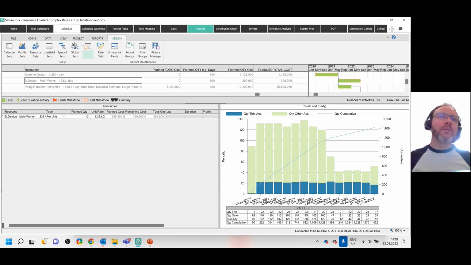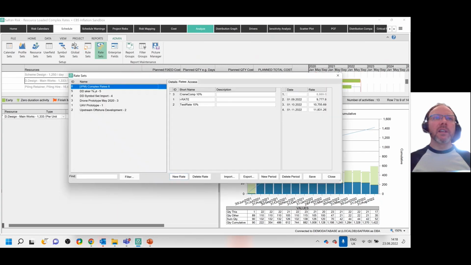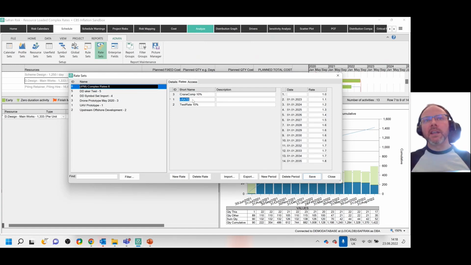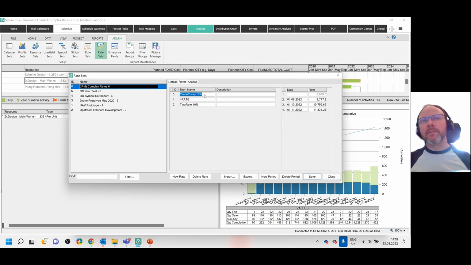Okay, so that allows us to come over here onto the admin screen, go to the rate sets, and we can actually say which one we're going to use. We might say we're going to use the IPM complex rate set 6, and then you can see that there's already some items in here. And effectively what we're looking at is over time, you can see you can assign a date and then what a rate is going to be.